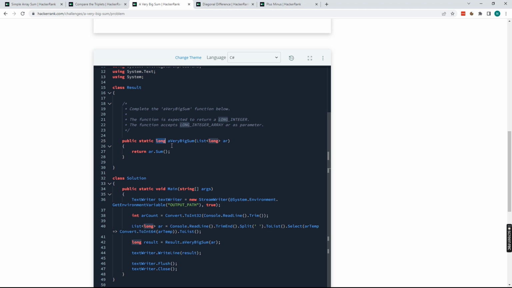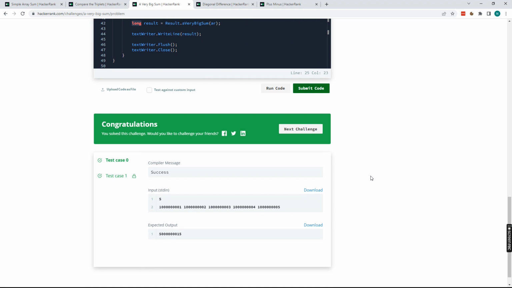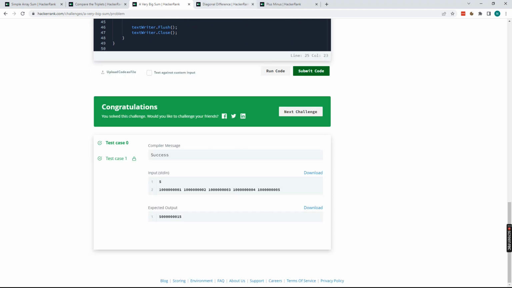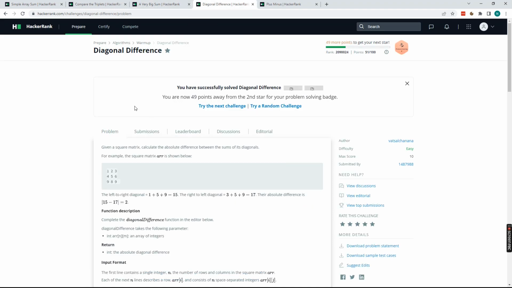If you expand this function and write your own function, well, you do the same you would do in the first challenge, with the exception you declare result as long. That's it. You run tests and they pass.